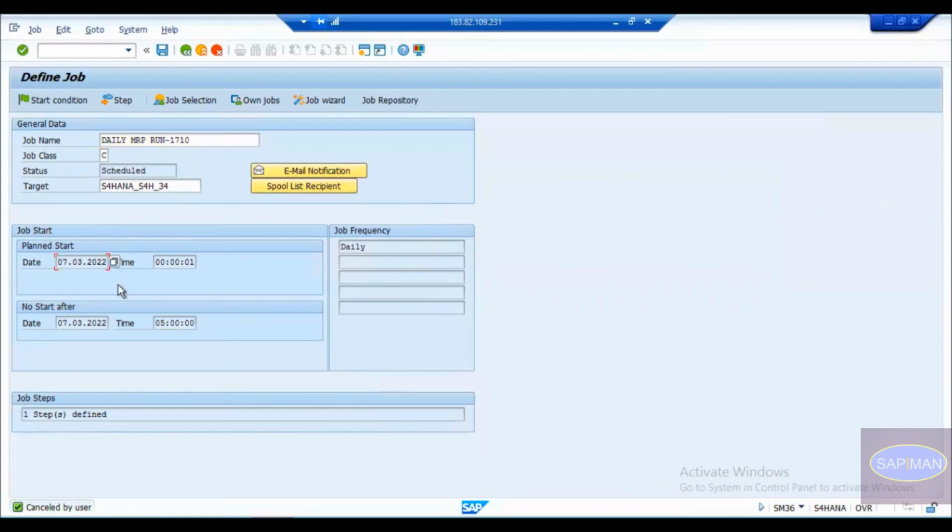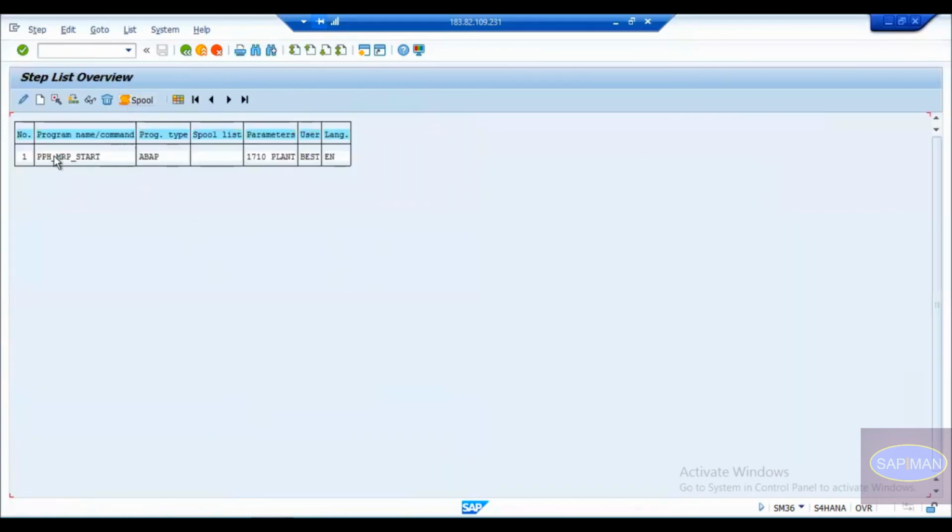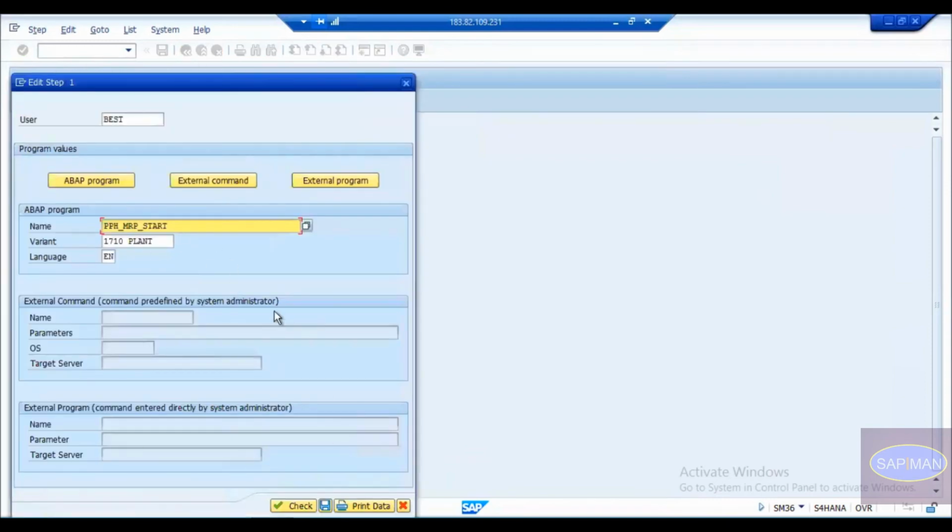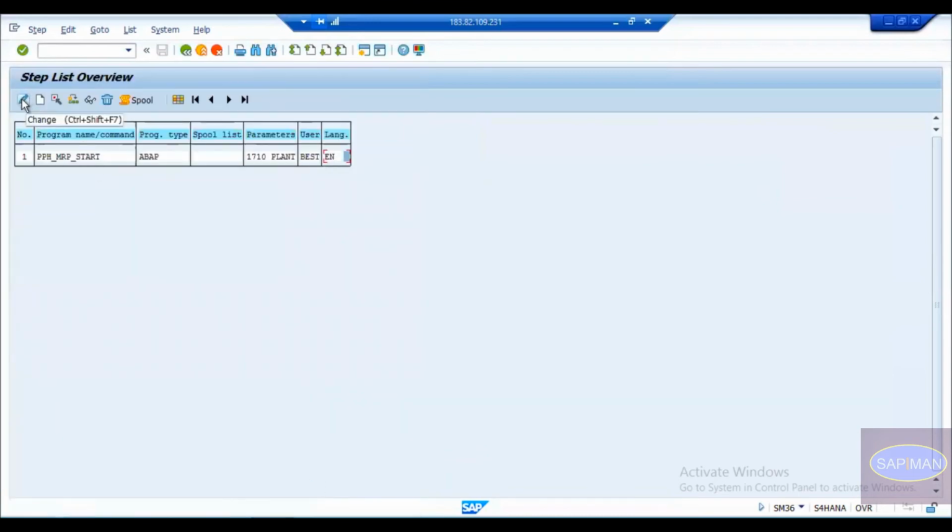Now you can see the start date, time, no start date, time, and then job frequency, email notification details, pool list recipients, and in the steps here, you can see what step we have maintained. Like this is my program PPH, MRP start, program type, it's ABAP program, variant is 1710 plant, user ID, language, that kind of thing you can see. In case you want to edit also, you can go and edit it here also. But I don't want to edit. That option is available. Here is the edit button, change button. Okay. You can edit that.